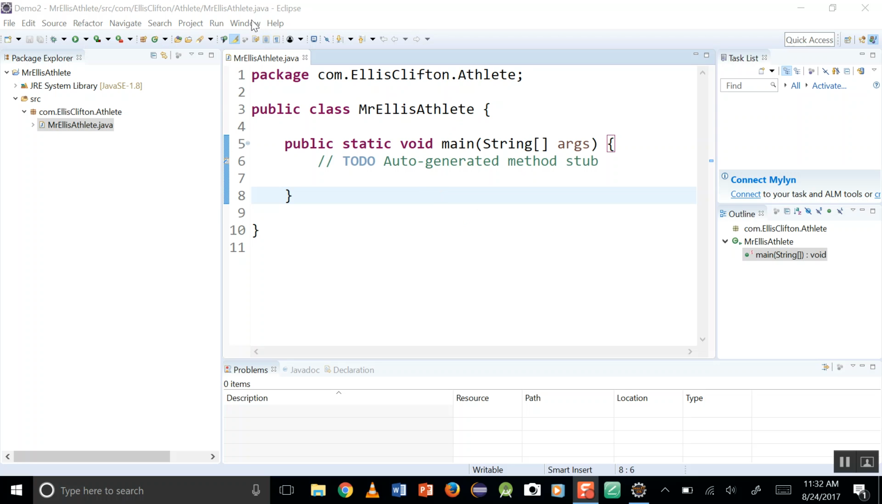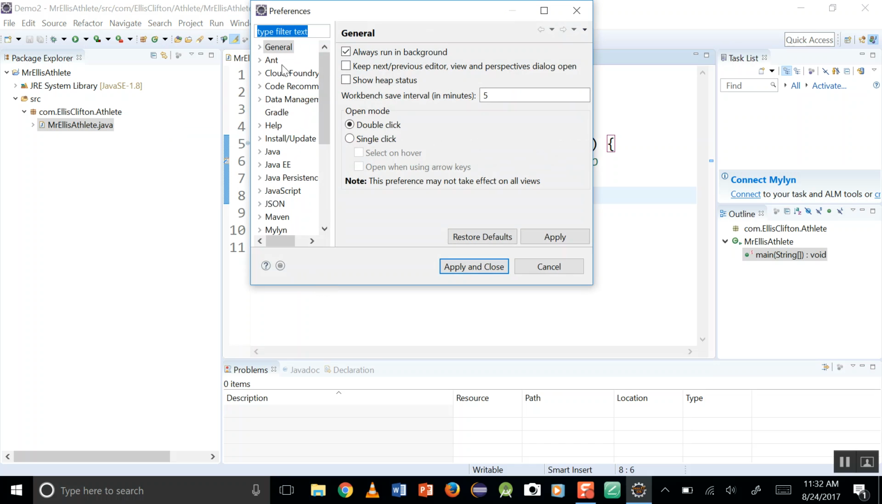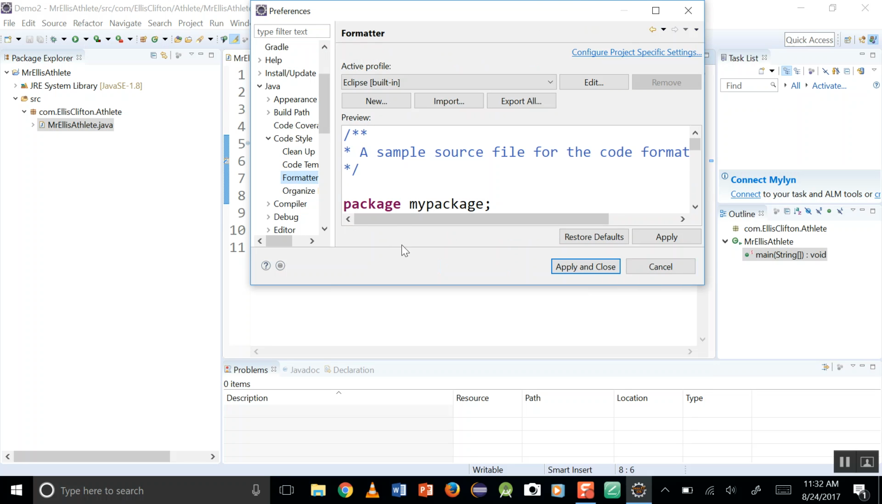And it's the same procedure. You go Windows, into your preferences. In your preferences, it's not general, but Java, because I'm going to affect the editor. And it is code style is where we want to go. And then in there somewhere is formatter. Java, code style, formatter. And now you must create a new formatter for each class.